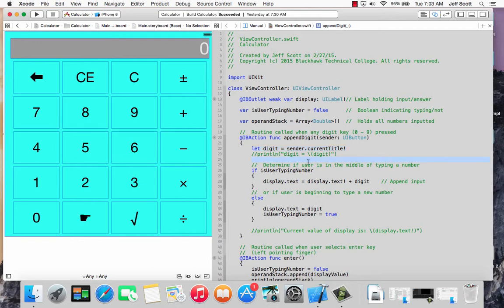Then I had to determine, is the user in the middle of typing a number, or are they just starting to type a brand new number? So remember, this is a shortcut right here, line 26. If isUserTypingNumber is a shortcut for if isUserTypingNumber equal true. So if that's the case, I want to append the digit onto the digit. So in other words, if I typed in a 9, then I typed in an 8, isUserTypingNumber would be true, and the display text, I'd want it to change from 9 to 98.